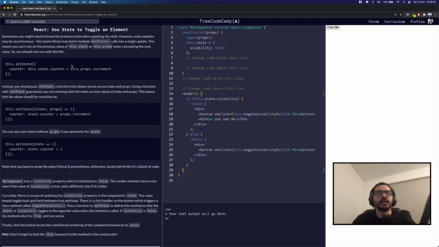Okay, so let's say it goes into a single update. This means you can't rely on the previous state or props when calculating the next value, so you should not use code like this: this.state.counter, this.state.counter, but this.props.increment. Instead, you should pass set state a function that allows you to access state and props. Using a function with set state guarantees you are working with the most current value of state and props. This means the above should be rewritten as this: state and props, counter state, the props. Okay. You can also use a form without props, if you need to only set the state.